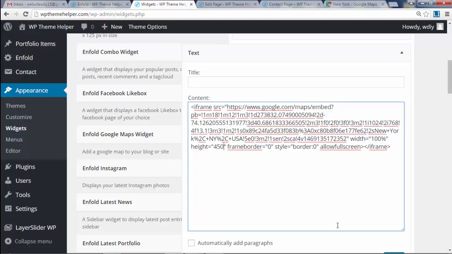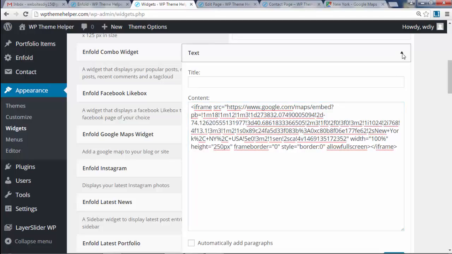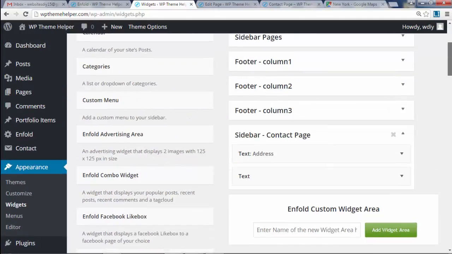And for the height, type this in. Type in 250 px. Make sure there's a px at the end. That means pixels. And the width is a percentage. And the reason we're doing this is because I want the map to extend to be 100% the width of the sidebar, and the height we're just going to pick a fixed pixel size, 250. But it's going to look nice. It's going to stretch out to fill the entire width.